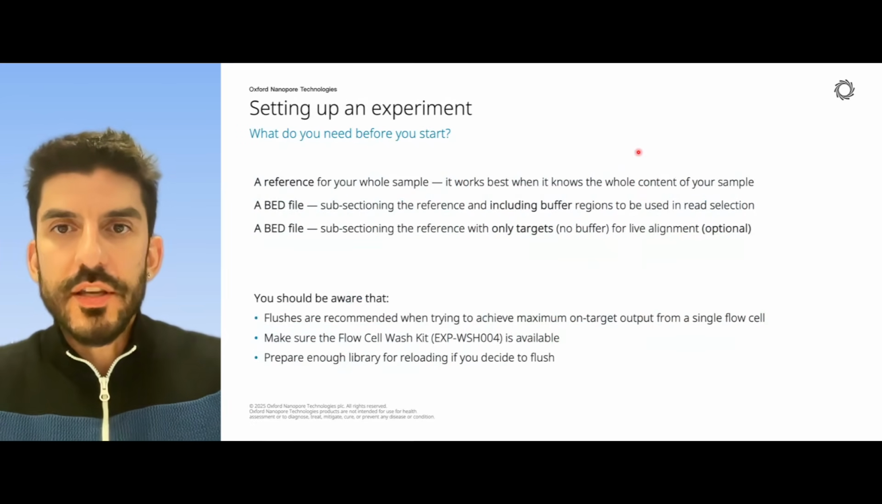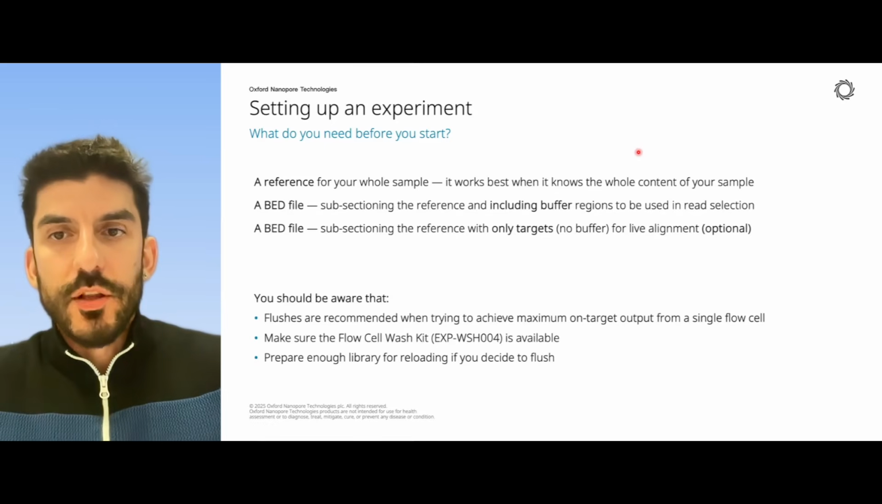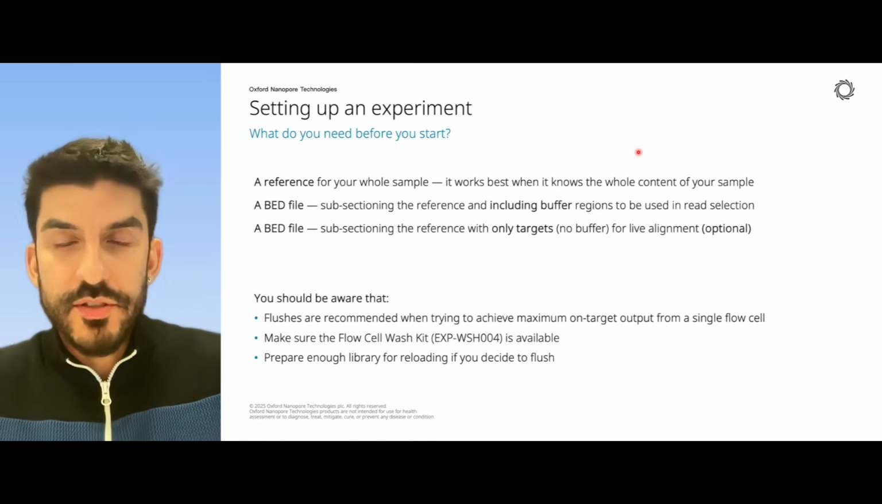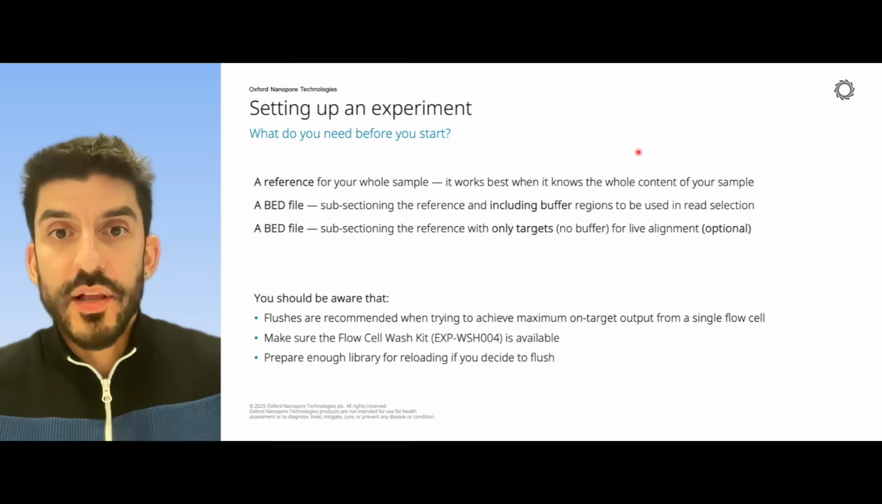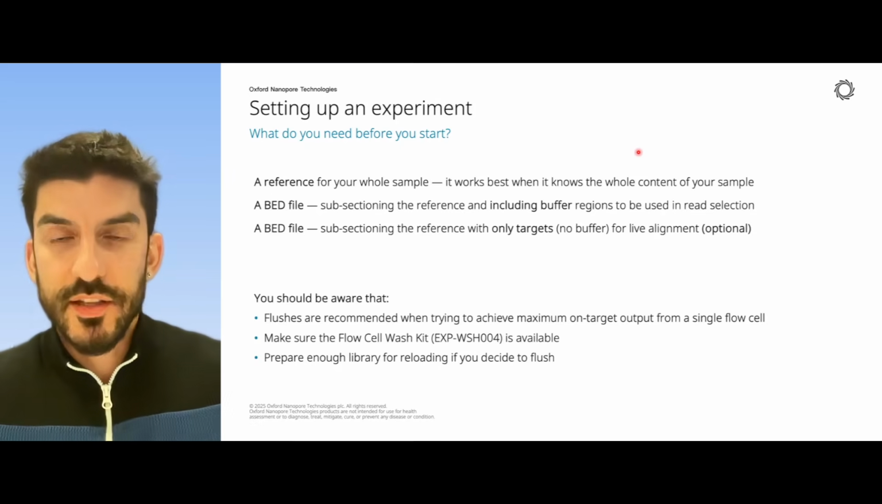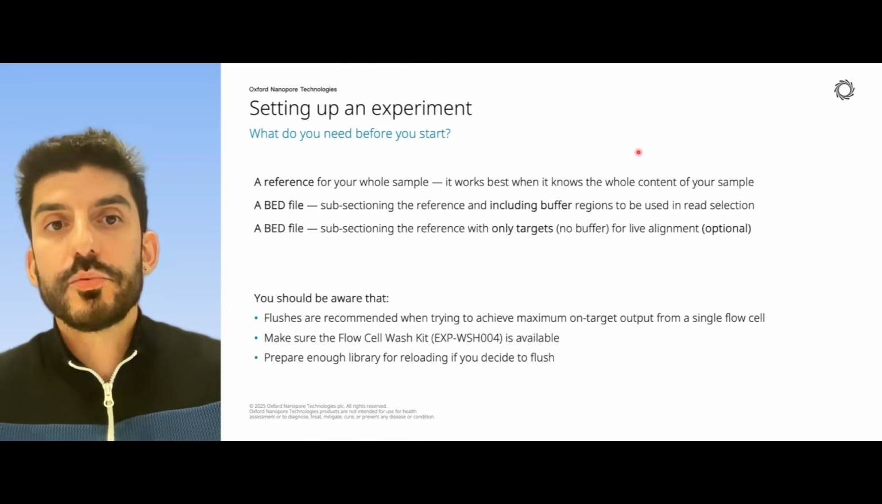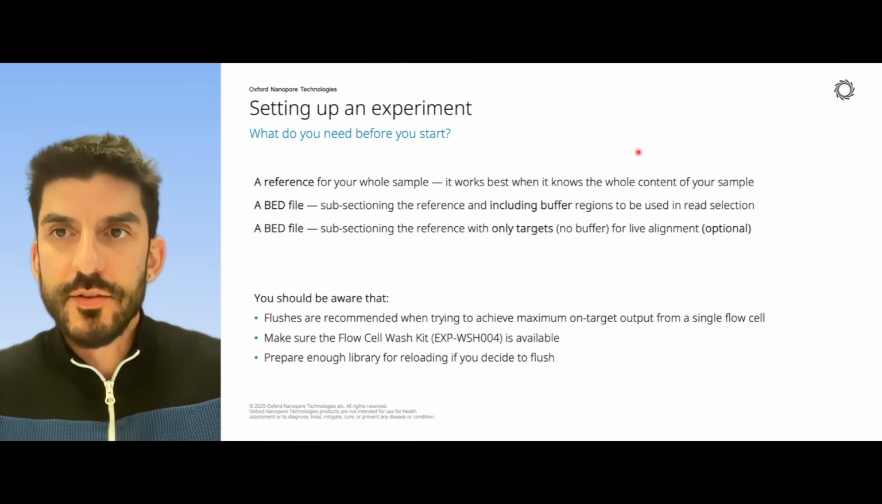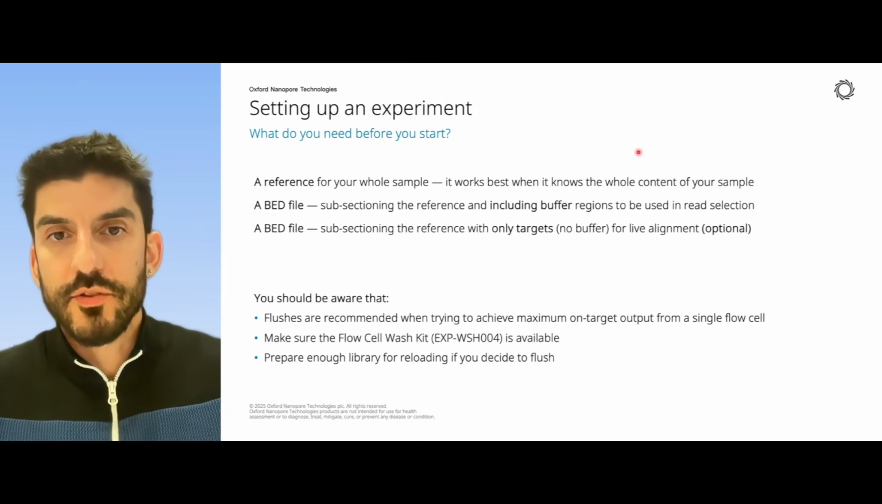So what do you need before you start a run? Well, you need a reference for your sample. You need a bed file which contains your regions of interest plus buffer, and this is the bed file that you will give to adaptive sampling to do the targeting. And then optionally, you can also use a bed file without buffer, which you will provide to the live sequencing base calling so that it can track your coverage more accurately.